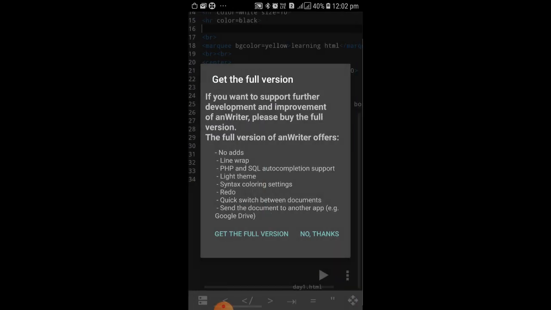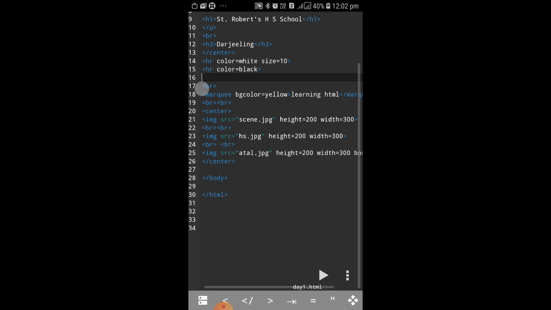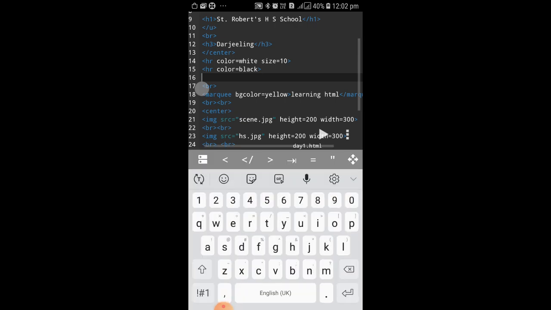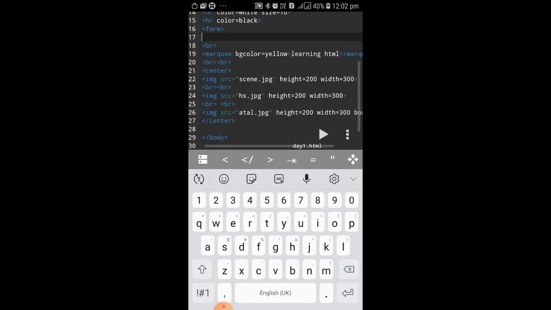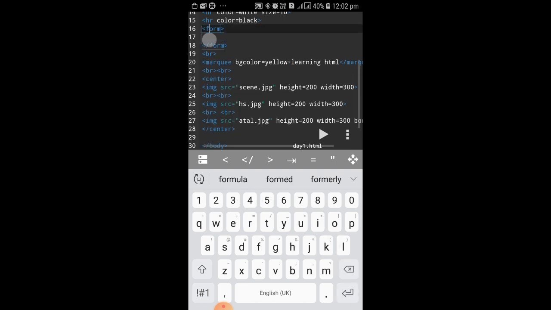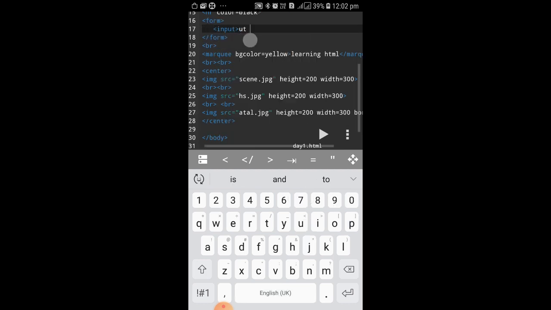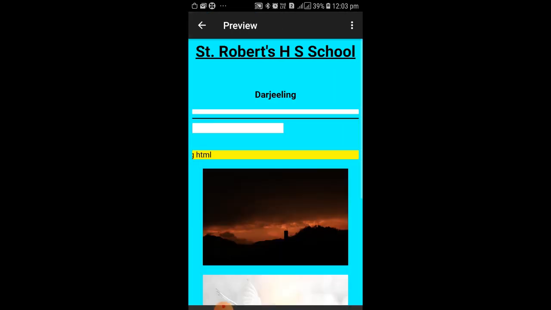Okay, now let me teach you how to put the login form. Okay, form, last one for today. So you use form and then close form. So inside form you use input, type. Input type is equal to, you give text box. Input type is equal to text only. Then it will show like this, one box.